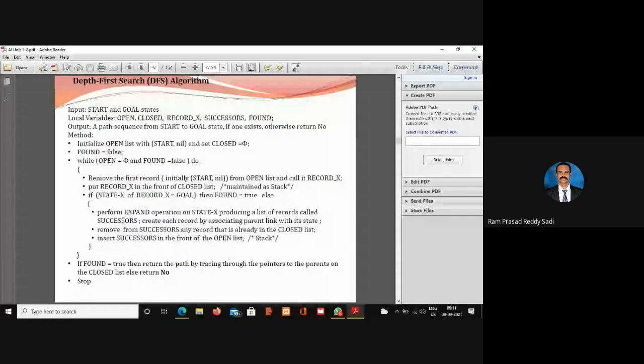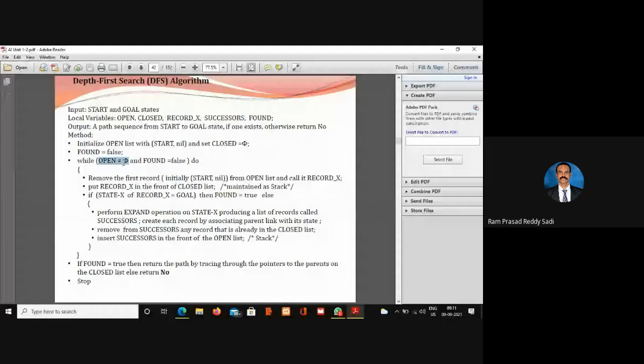Run through the loop. How long would you run through the loop? While there are some nodes available in open, so while open not equals to null set and found is equal to false, keep repeating this. Now, remove the first record. What is there in the open list? The root node is there. Remove that, and call it as the current record.